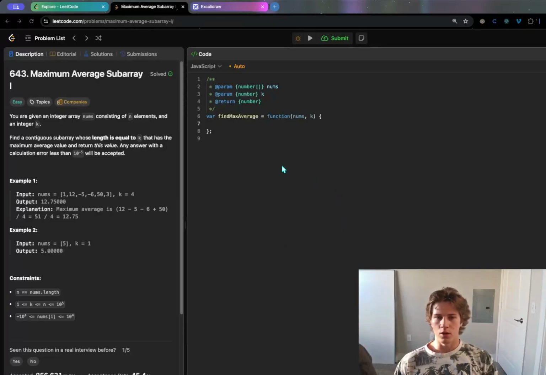Here we have LeetCode problem 643, maximum average subarray. You're given an integer array of nums consisting of n elements and an integer k, and this is a fixed sliding window problem, which means the value k that they give you is the length of the subarray that we're going to look at in this problem.